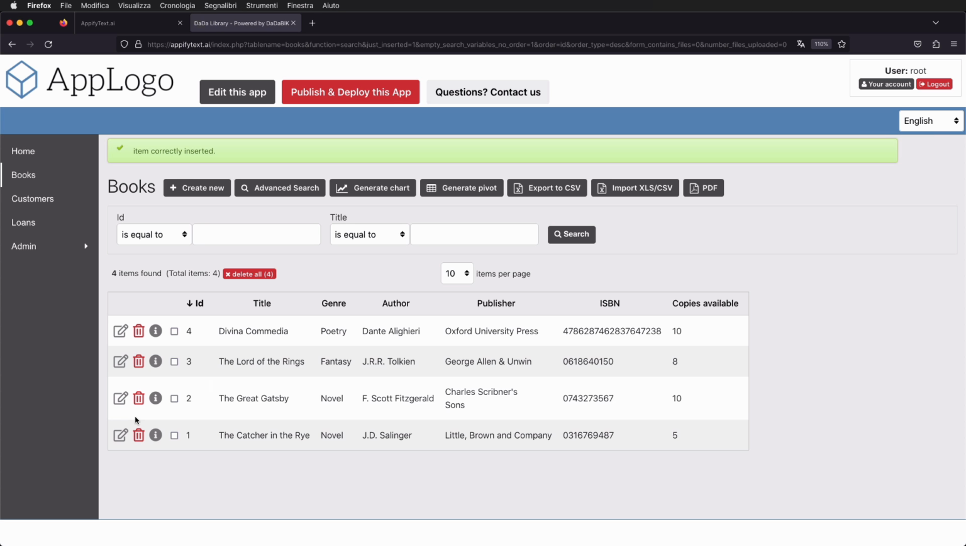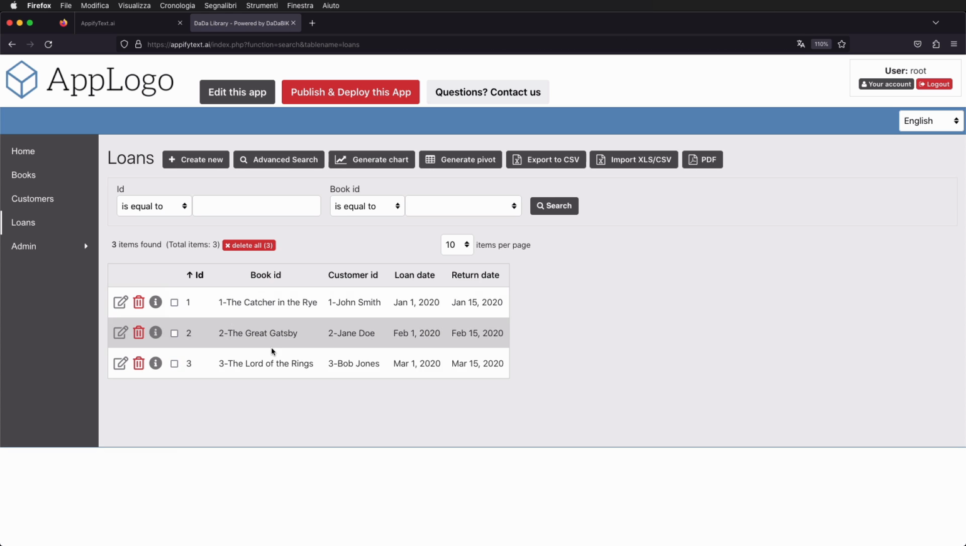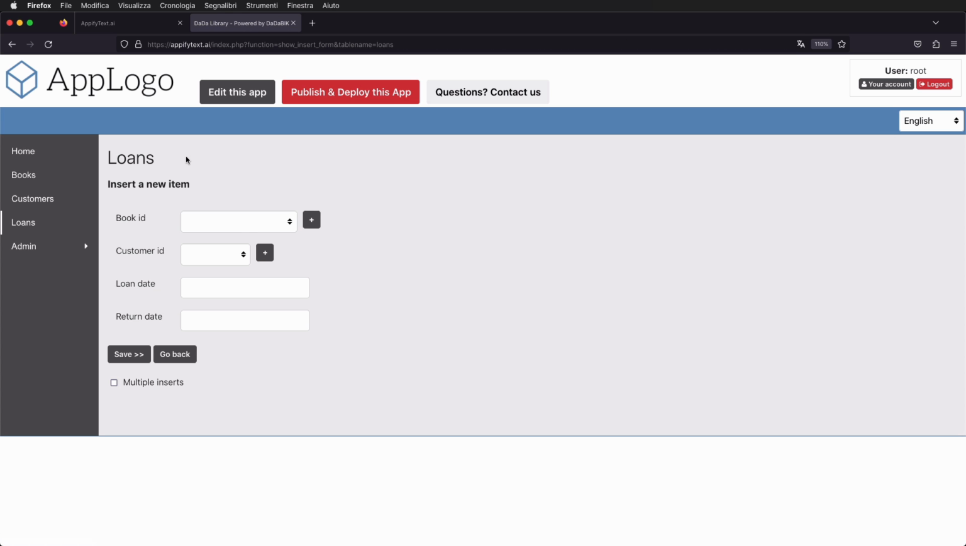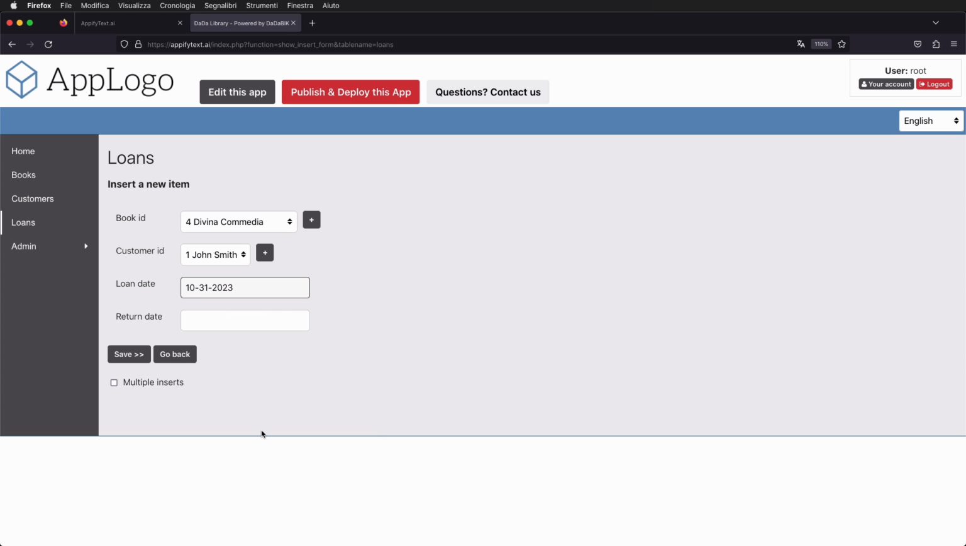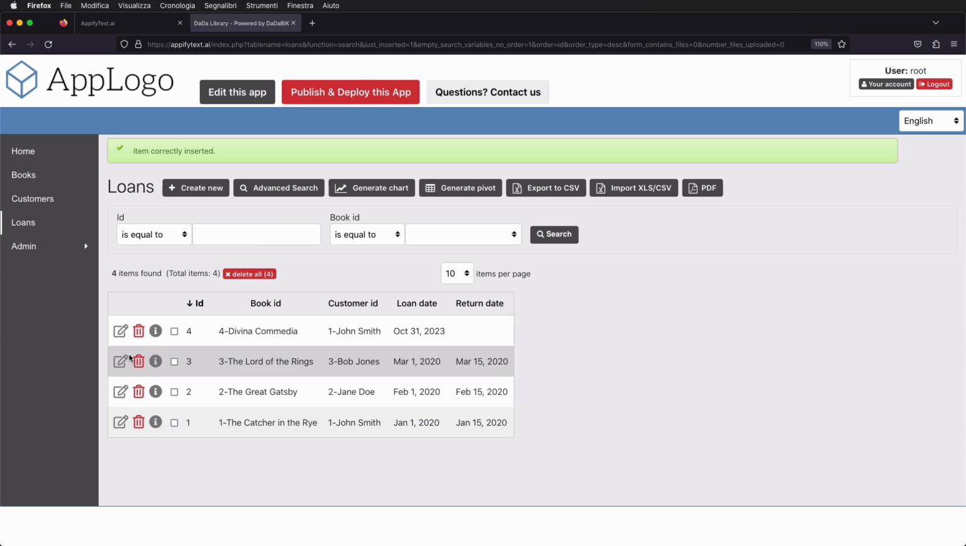Okay, so I can save the book. I can track a loan of this book. For example, here I can say create new loan, Divina Commedia, customer John Smith, loan date today. Return date is empty because we will fill it when the customer brings back the book, obviously.